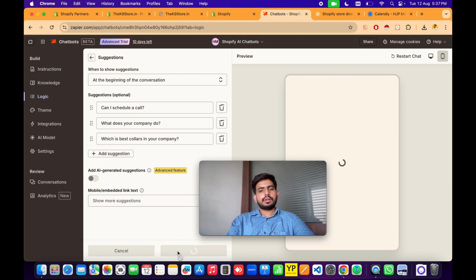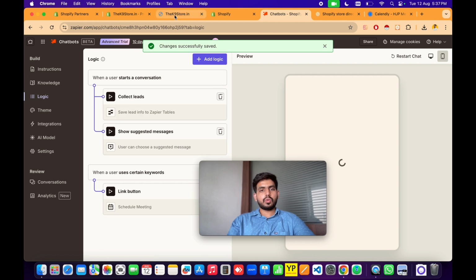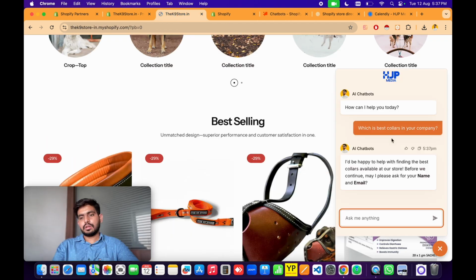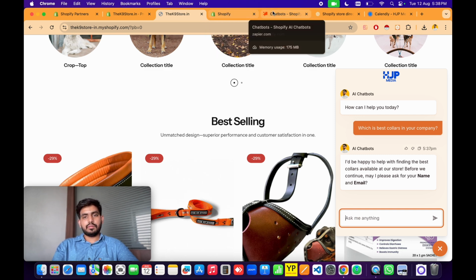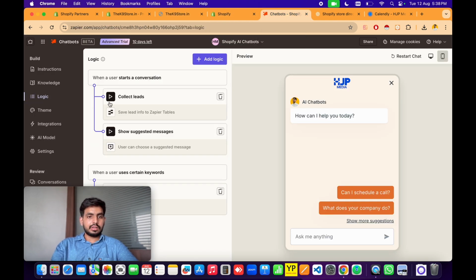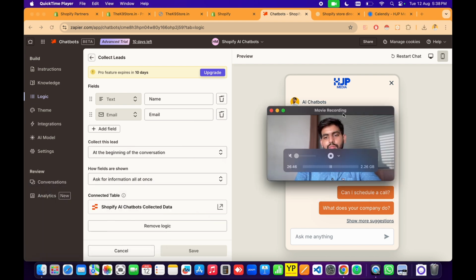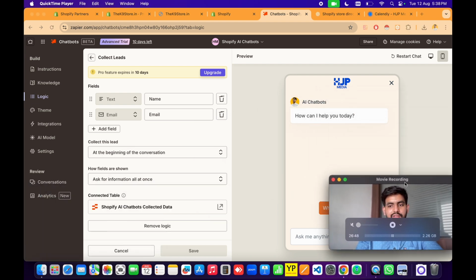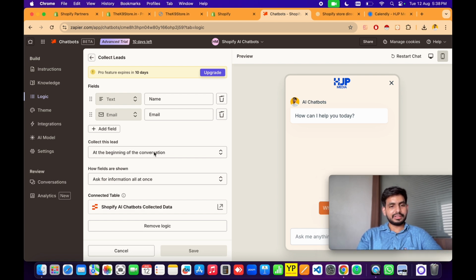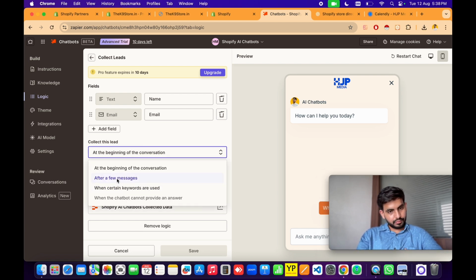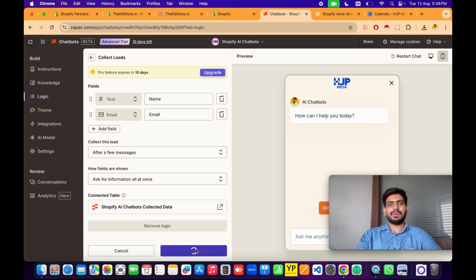Okay, and then go to your store. It is asking for the name and email. Of course, we added a collect leads option, and here you see that it collects the lead at the beginning. No, never do that, because some users like me close this chatbot. So select here after a few messages, okay, and save.